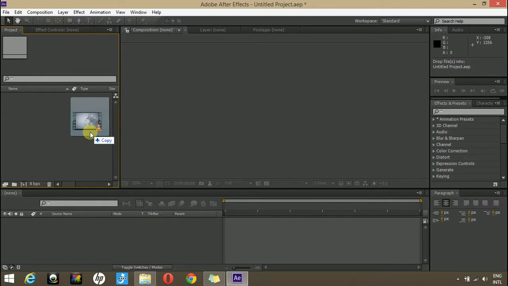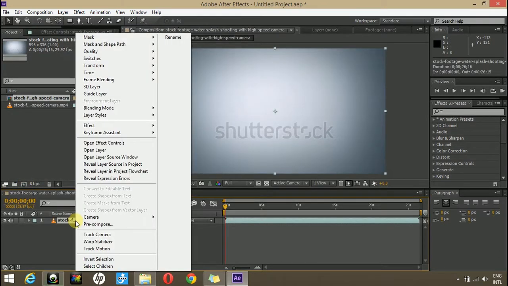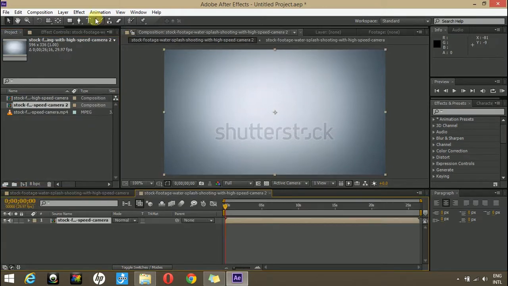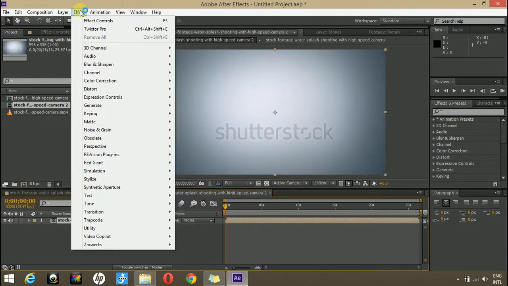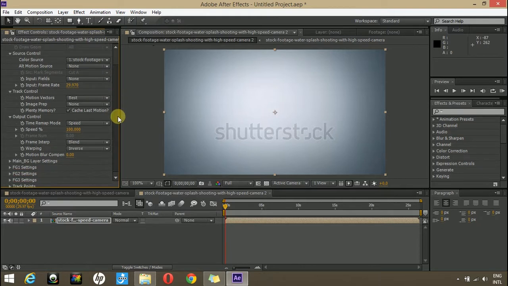Import your footage. Again, make a composition. Now right click your layer and enable time remapping. Now pre-compose your composition. Go to the effects and choose Trickster Pro. Now you can control the speed here.